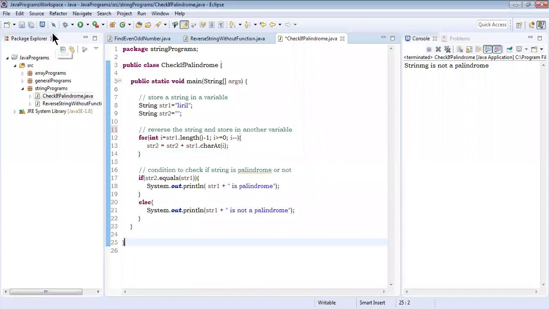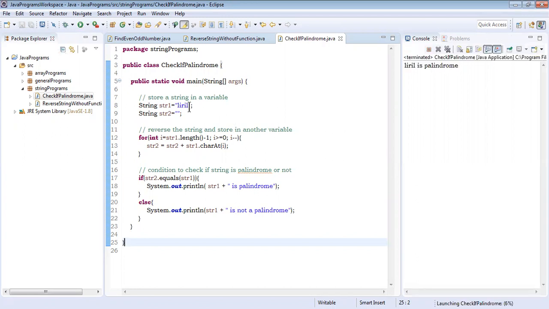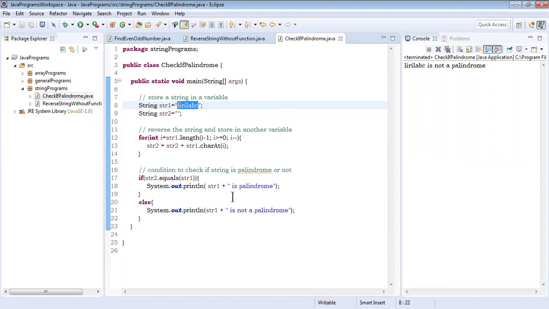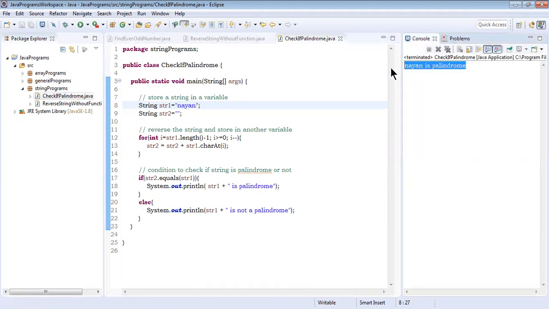So let's run this program now. So it is saying liril is a palindrome. And let me give some random string here. If I check, this is not a palindrome. Let's check for another string, nayan. Is this a palindrome? Yes, this is a palindrome.